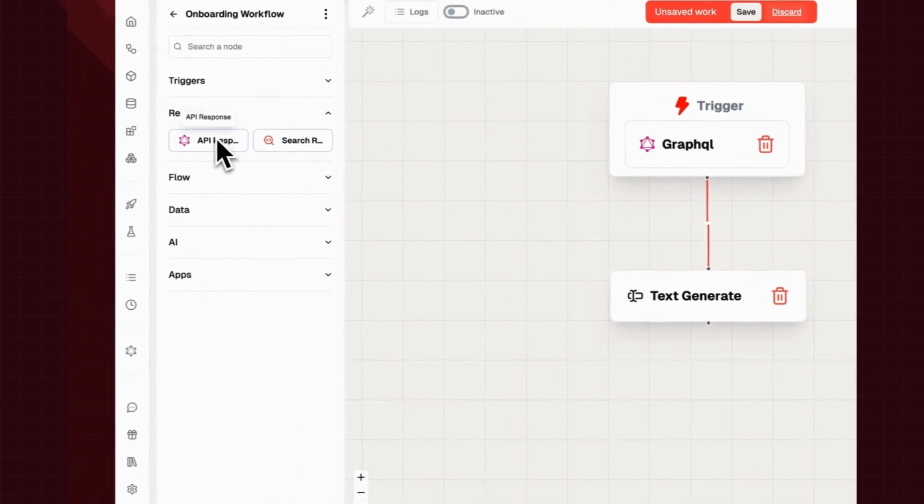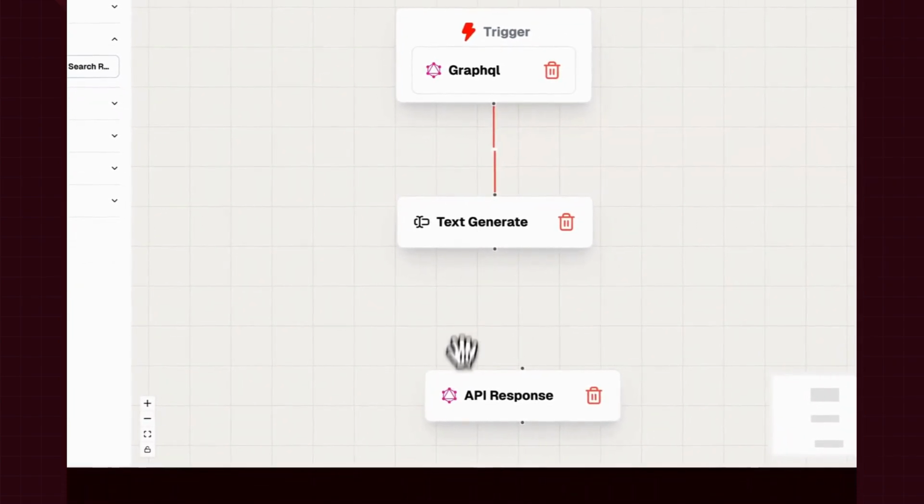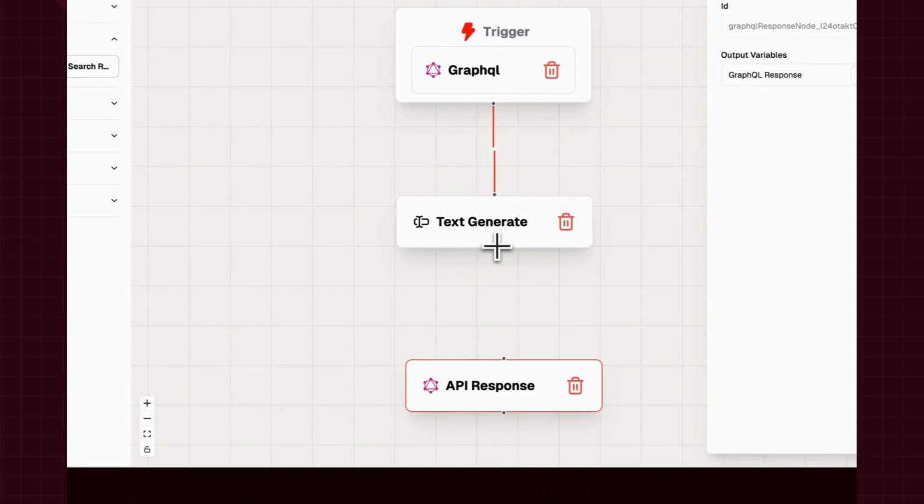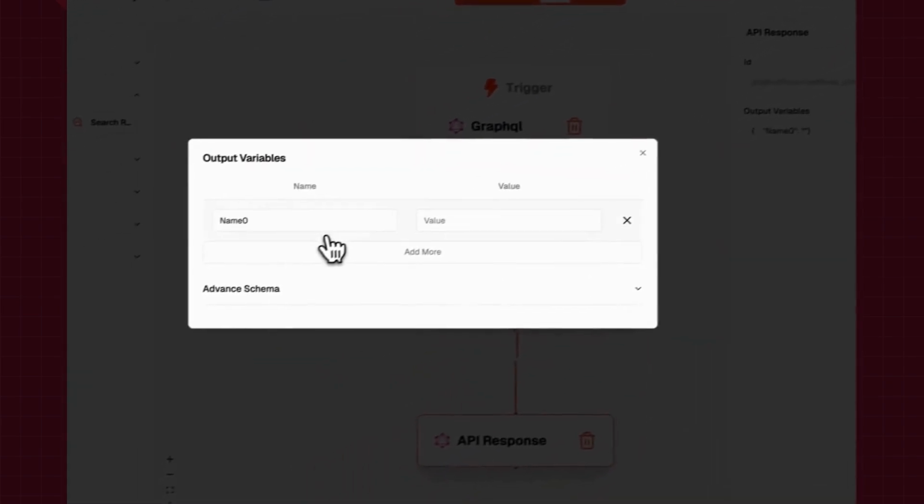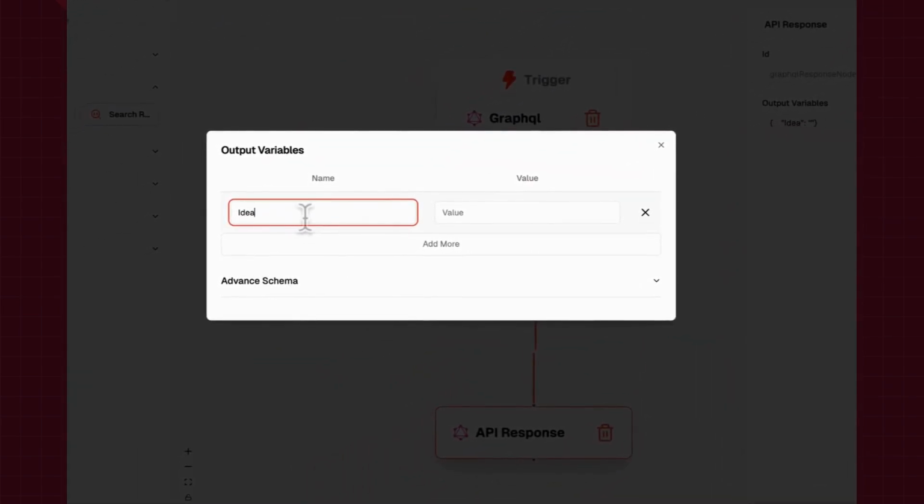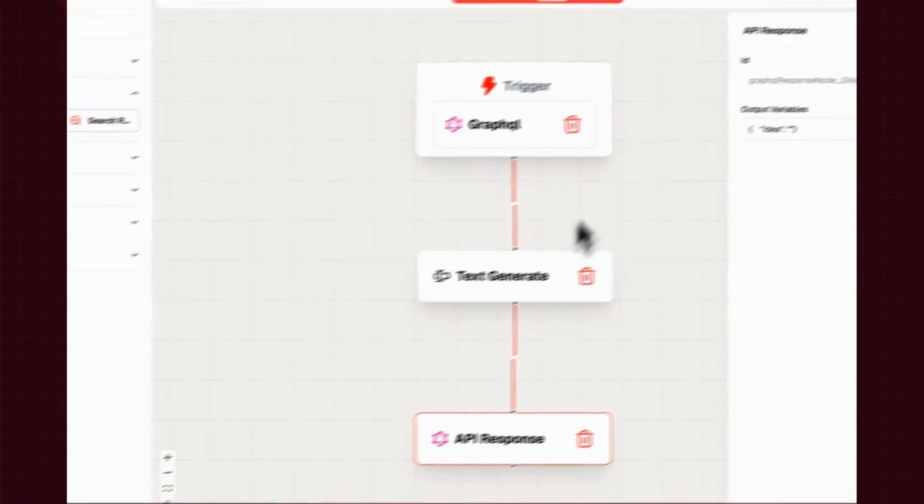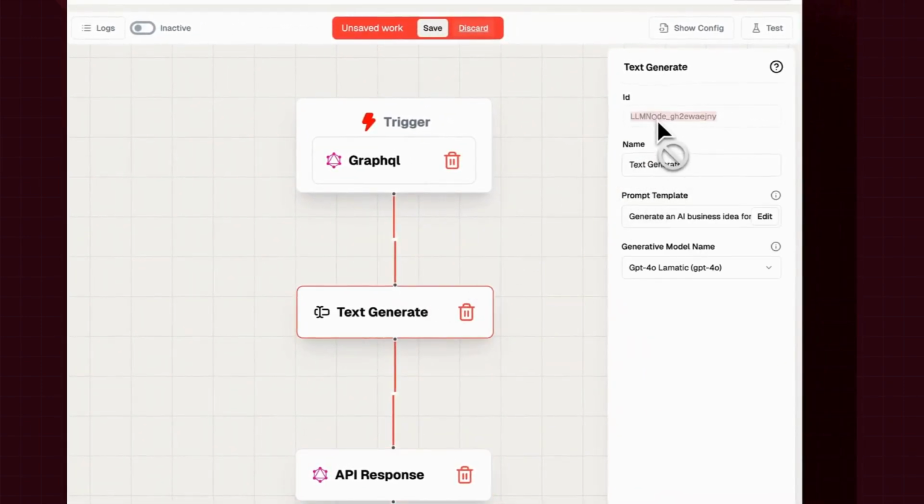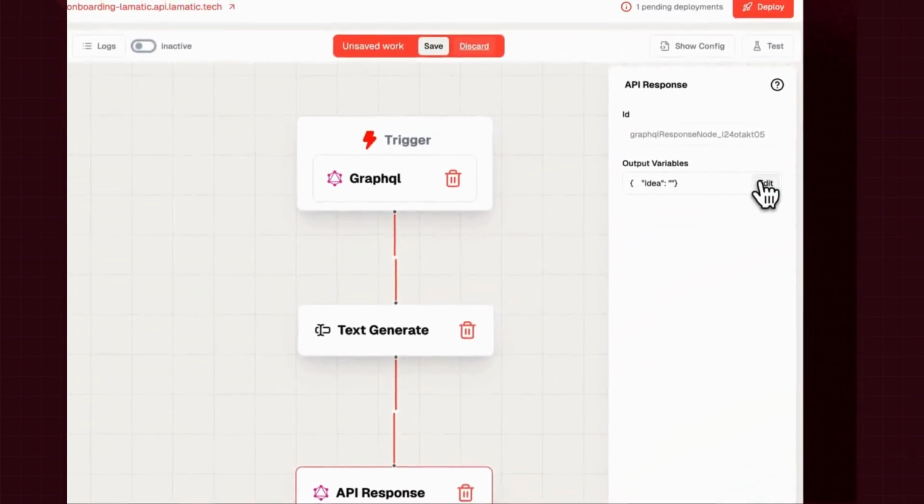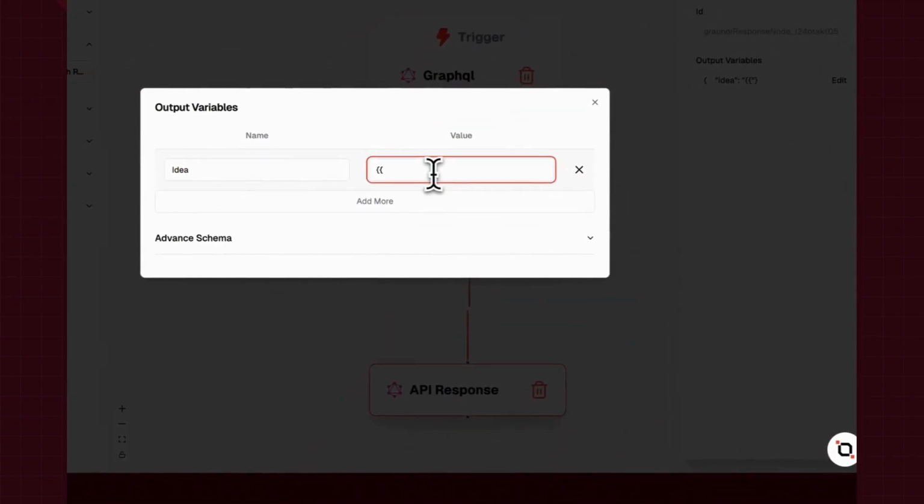The last thing that we need is our API response node. And then I'll do the same thing, connect the output of this node as the input of this node. Then let's configure the output variable. In this case, we will need the idea. And to use the value of this node, I can also copy the node ID and then use this notation dot output to get the output of this node.